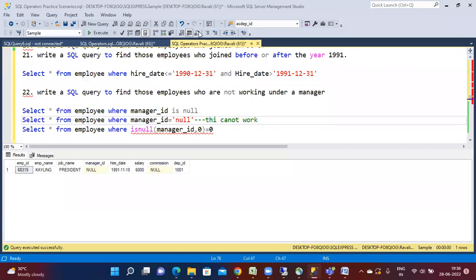Okay, this will not work. When you are keeping the value in quotes, it will be treated as a string and search for this string. NULL will never be a string, so you can't write it like this. If you want to try, you can try it.